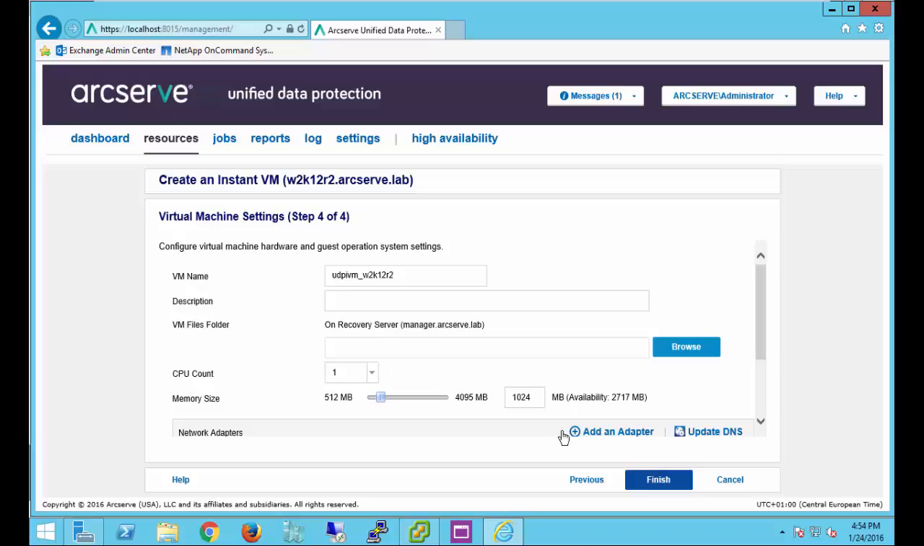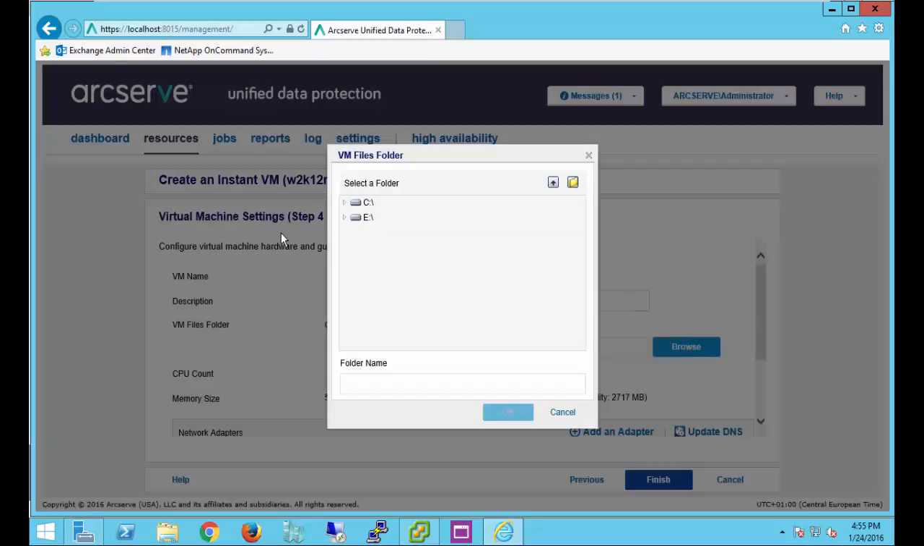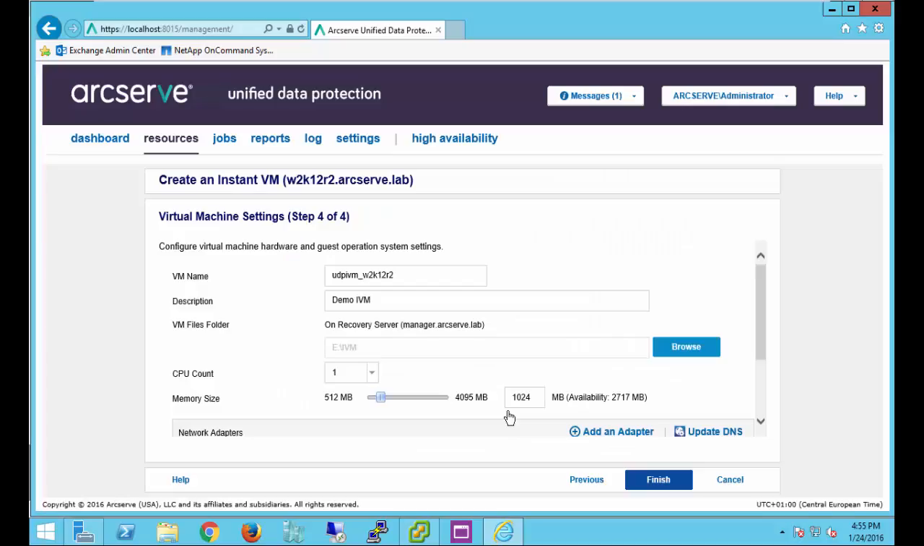The final step is to provide our virtual machine settings. The VM name, a prefix is given to identify the machine as an instant virtual machine, and you can edit this. Let's give it a description. We will point to a folder on the recovery server where changes will be cached. This can be a folder that's already created, or we can create a folder. Let's select this folder, select OK.